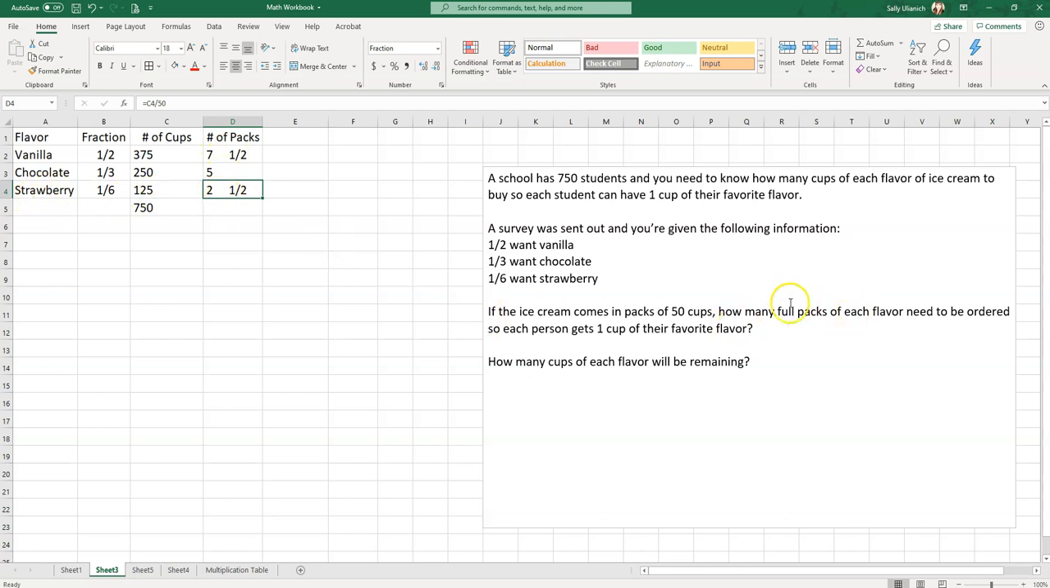Okay? But it's wanting to know how many full packs, okay? Because we can't just go to the store and buy half a pack of ice cream cups in most situations. So what we need to do here is just round it up, okay? And we can use an Excel formula to round up, but I think we're intelligent enough to figure this out. So if we round up 7.5, that's going to go up to 8. I'm going to have to buy 8 packs. So for this one, it's exactly 5.